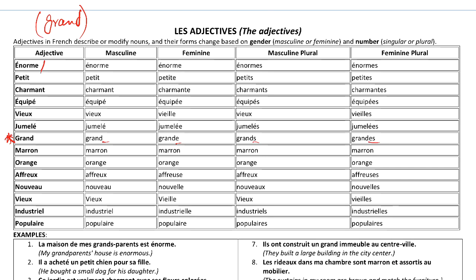Let me write another one, that is moderne. It is the same kind of adjective as énorme. Énorme means huge, very, very big. You can also use moderne, modern. Both these adjectives have e at the end. Already e is there. So masculine, there is no change.